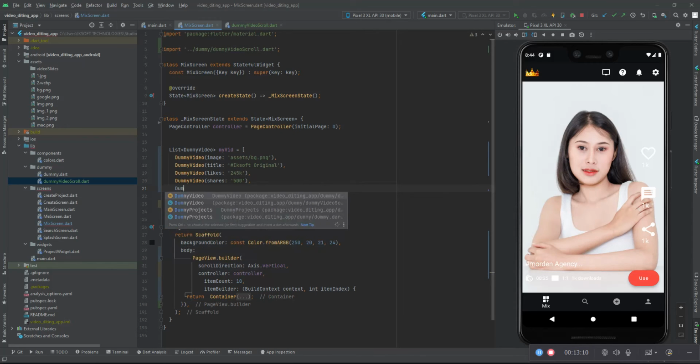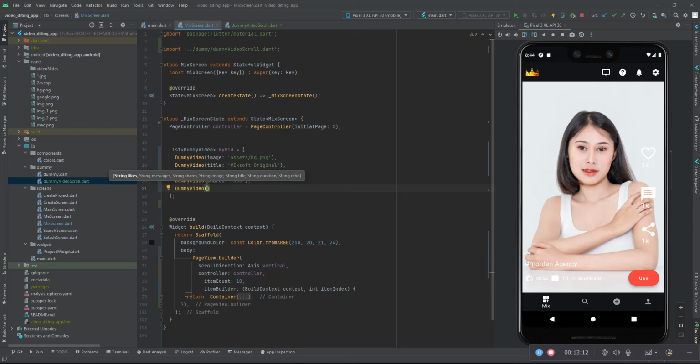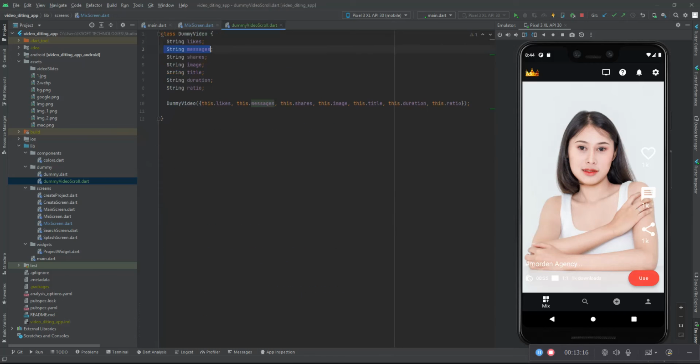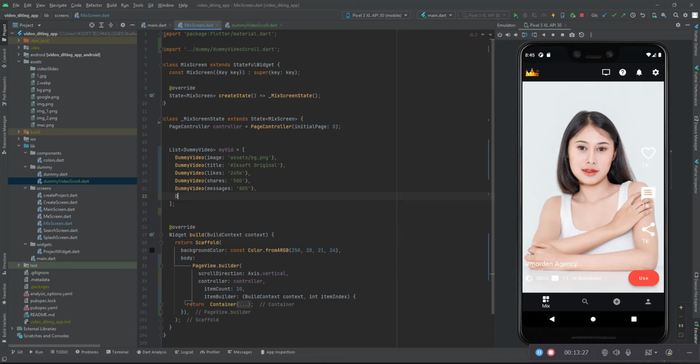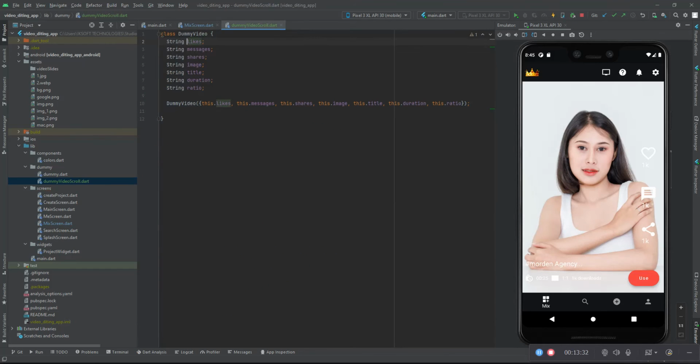Then let's add, let's see what we have here from the dummy. So we've added the share, so let's add a message. So the message is actually going to be 805. Let's add one more time. So that is actually going to be, the image is already there, the share is there, the message, the like. So just go to the duration and then the ratio, right?